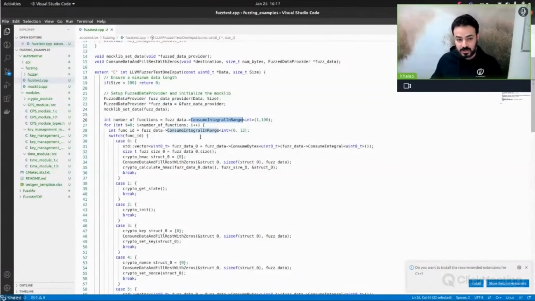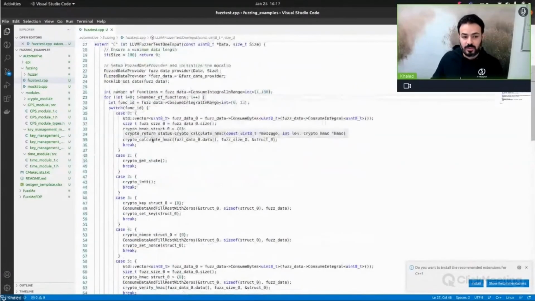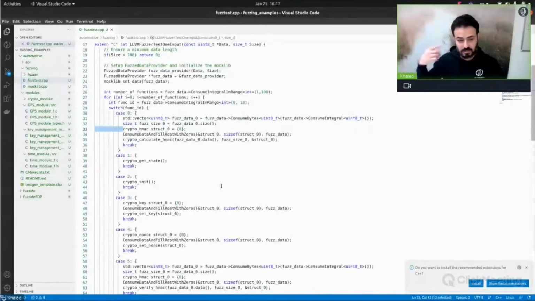So which iterations, how long the sequence of function calls in a single iteration of the fuzz target, and in each iteration we just select a function from the functions that we define in our Excel table, and this function will then be called with fuzz-generated data. So for example here, the crypto calculate HMAC, we just create a string, we provide its data and size, and then we initialize the struct here with fuzz-generated data. And this is just with a single fuzz target.